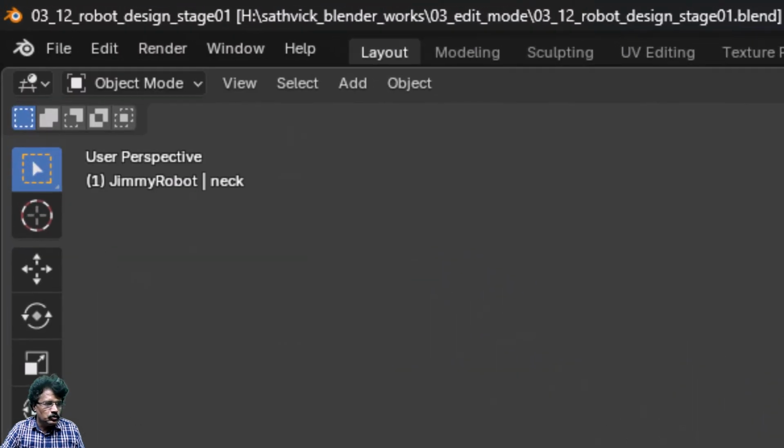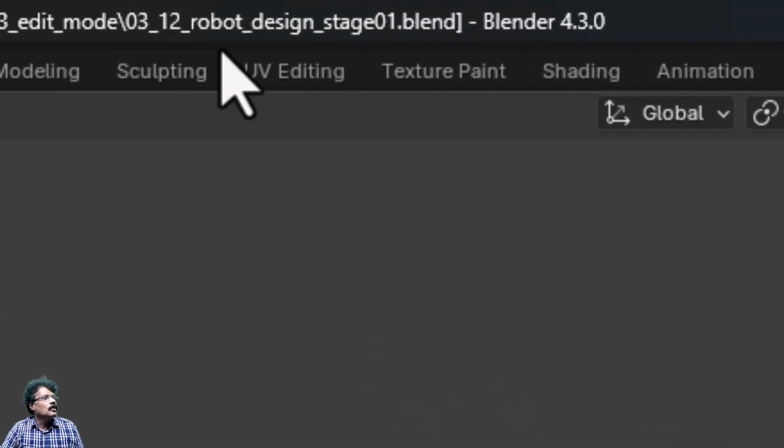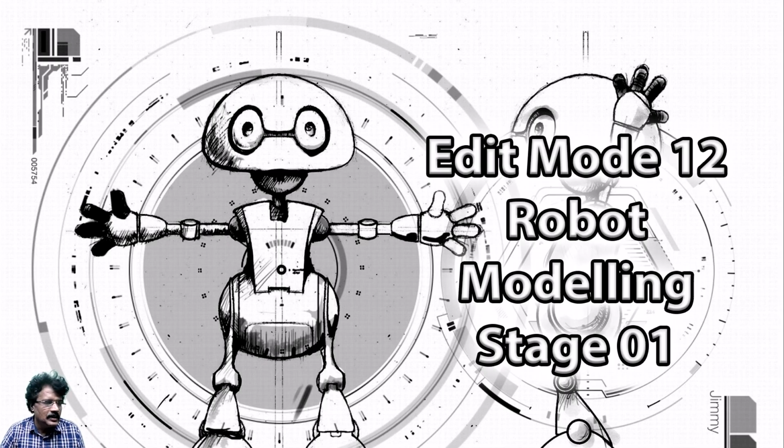Click save to save this file. This file is 13_12 robot design stage 1.blend. I have saved this, and so let us continue this in our next session.